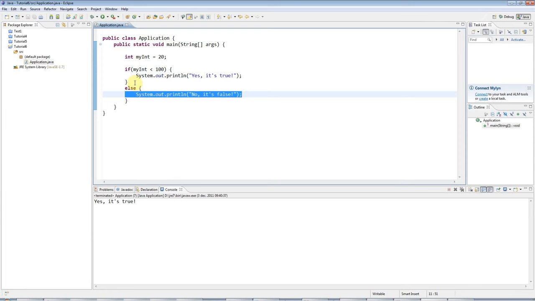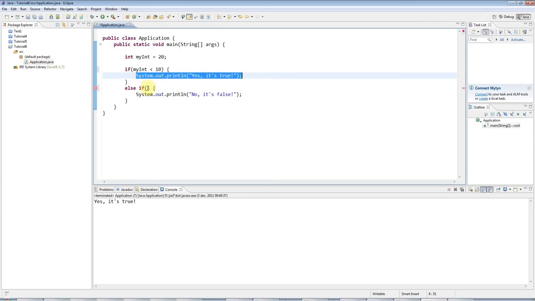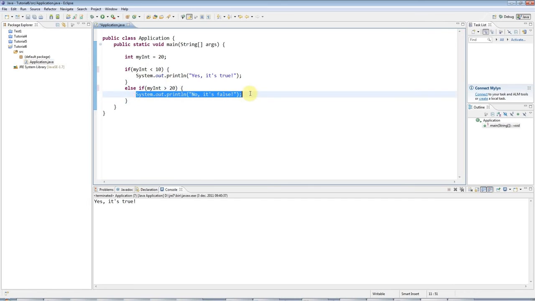There is also an else if. For example, I can say else if, and then round brackets, and I can put another condition in here. So here I could say, for example, if my int is less than 10, I want to do this. Else if my int is greater than 20, I'll do this.